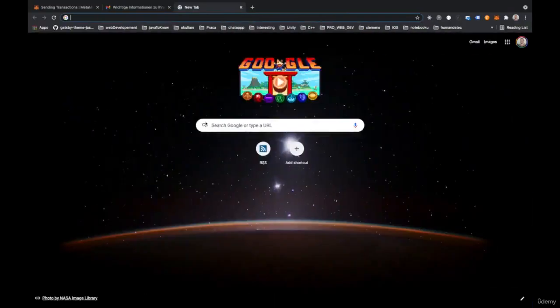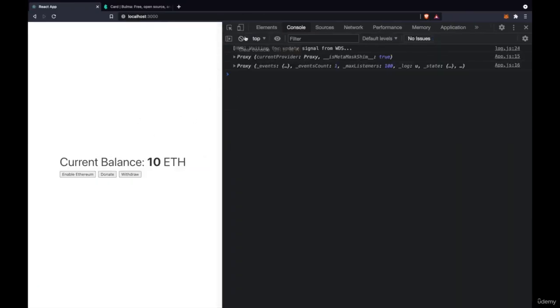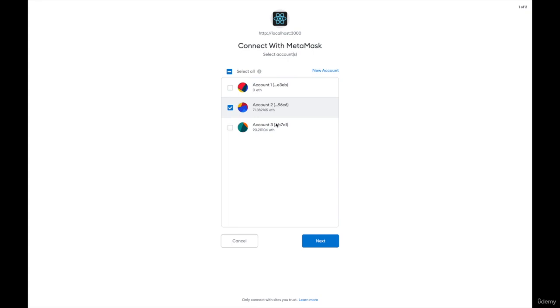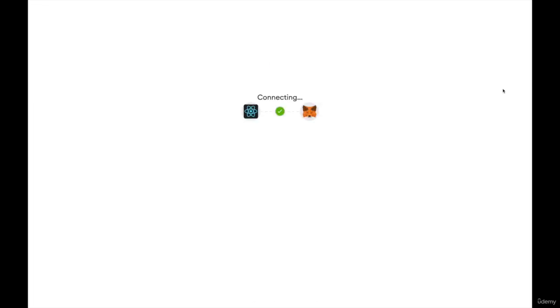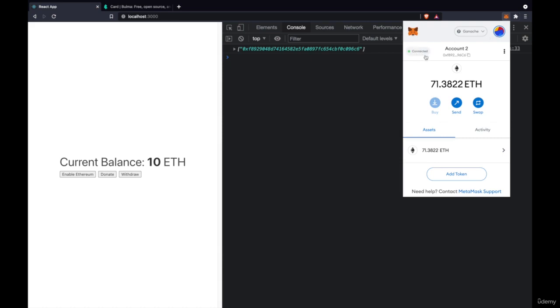Let's go back to the browser. Let's refresh. Now we have the Enable Ethereum button. Let's click on this, and your MetaMask wallet should be opened, and you are prompted to enter your password. So enter your password and unlock. You can choose the account which will be connected to your localhost 3000 with MetaMask. Let's click next. You can choose your desired account, or you can connect all of the accounts. Now you can see the account you are connected to. When you open MetaMask, it says connected with this account.